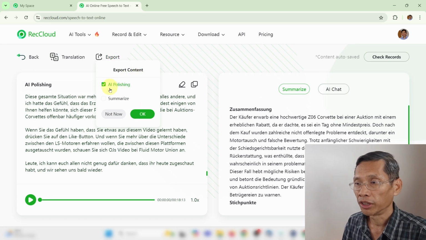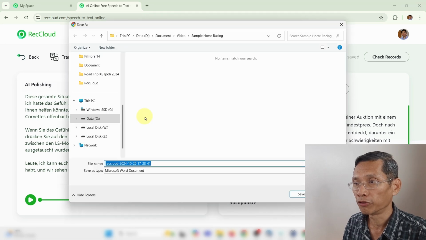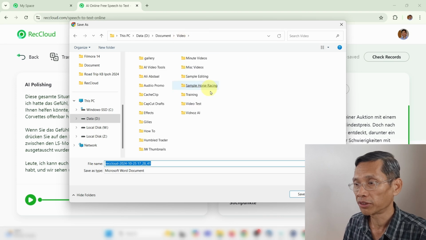So just click on AI polished and OK, and you will be able to save the information in a Word document or something. Okay, so let's just save this.